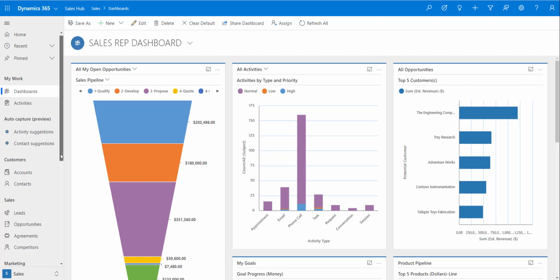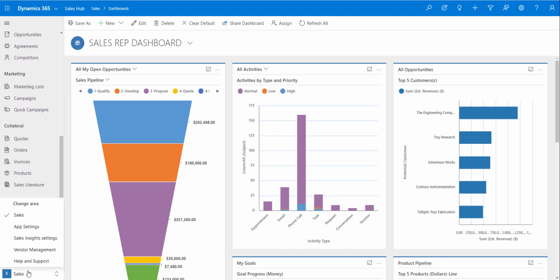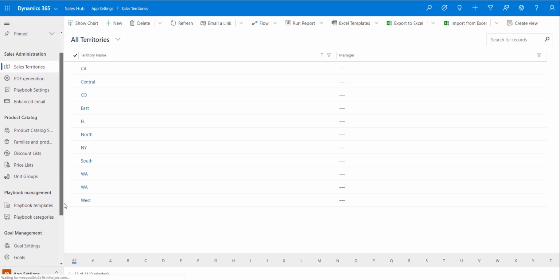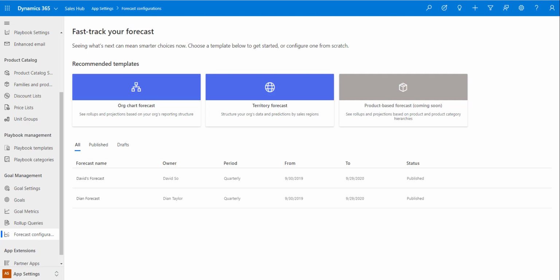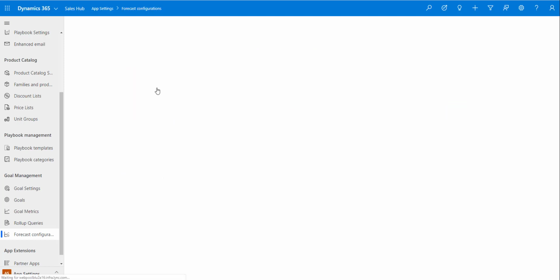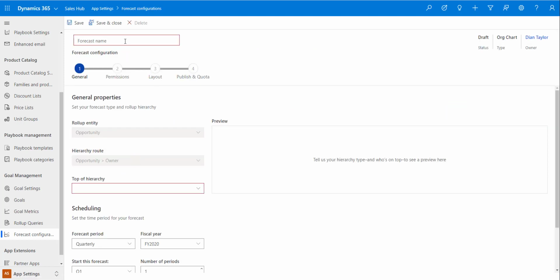So the first thing I wanted to do is go to forecasts, create a forecast. So I'm going here to my app settings and I'm going to my forecast configurations. So as you can see, we only have the org chart forecast and the territory forecast. The product based is not there yet. So I'm just going to do an org chart forecast, which I've already done here, but I guess we can do another one just to show you how to configure that.